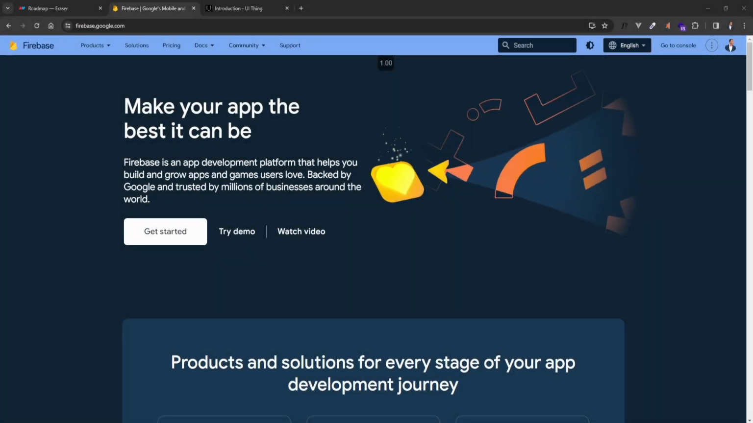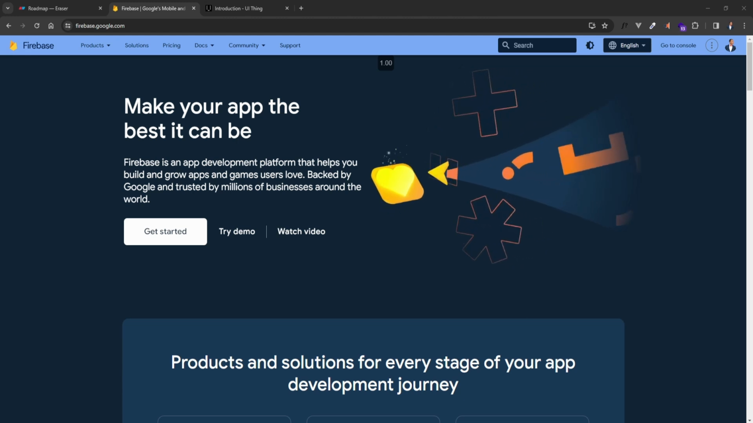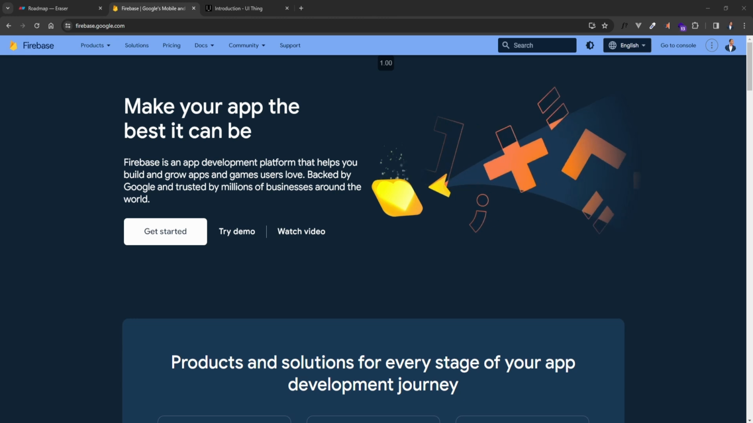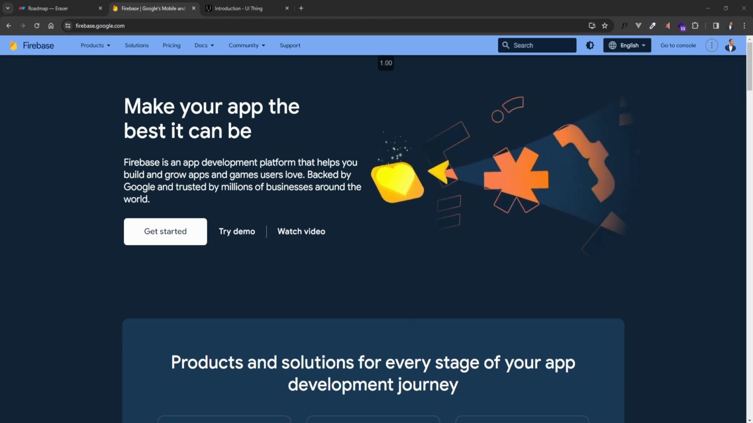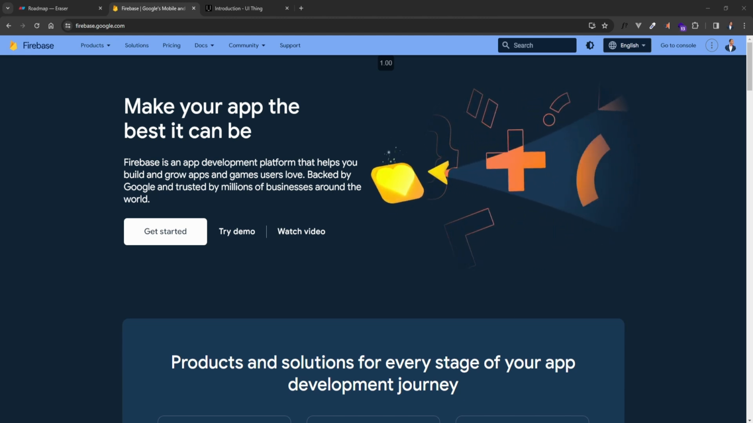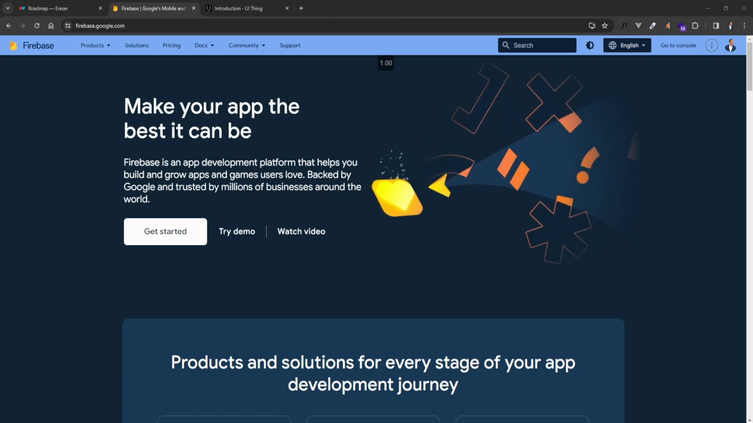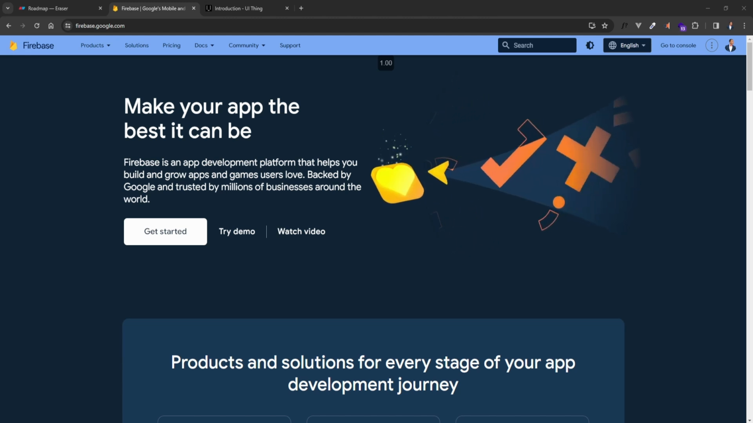Welcome back. In today's video, I want to show you guys how we can actually integrate Firebase into our Nuxt 3 application. For those of us who don't know, Firebase, according to their website, is an app development platform that helps you to build and grow apps and games your users will love. It's backed by Google and trusted by millions of businesses around the world.